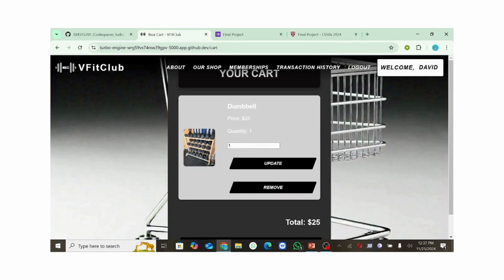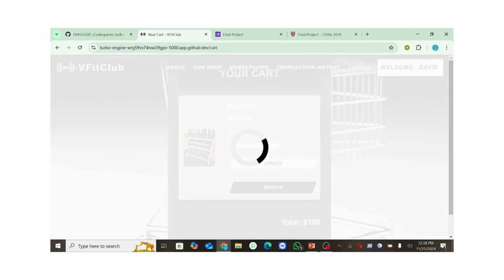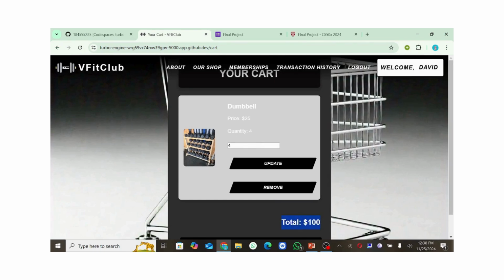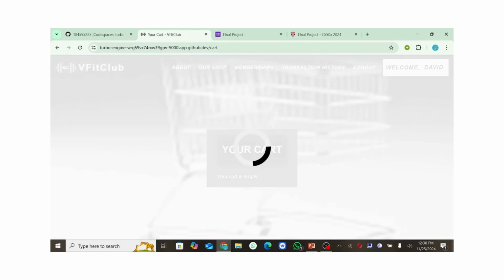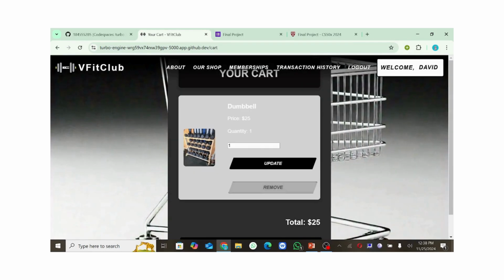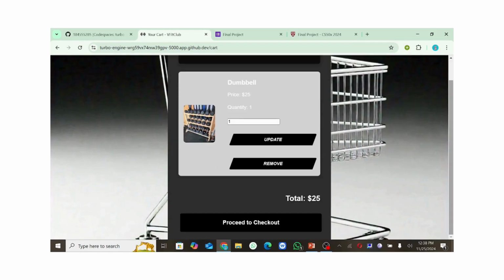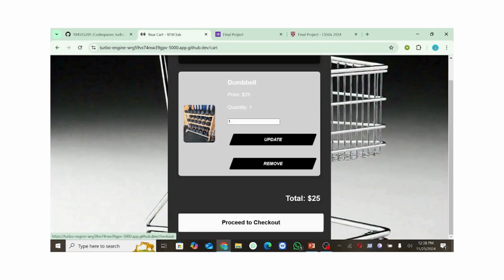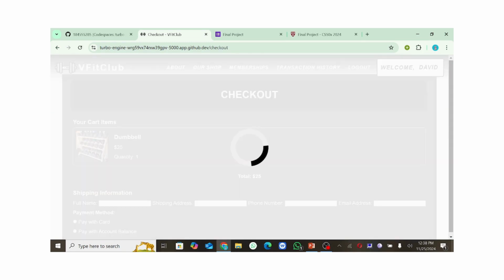So this is our add to cart page. We can also update the quantity, and now it has updated the price. Or if you want to remove, we can also remove it. So now our cart is empty. Okay, one I think would be fine. We'll sample. Now let's proceed to checkout.